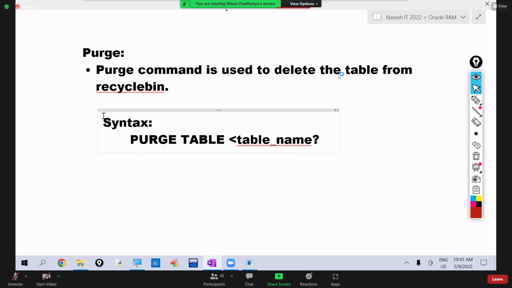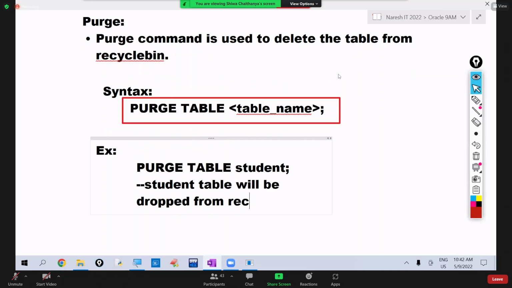For example, we are writing like this: purge table student. Now the student table will be deleted permanently. Again, we cannot recollect it. So with this, the student table will be dropped from the recycle bin, will be deleted from the recycle bin. Again, we cannot recollect it.